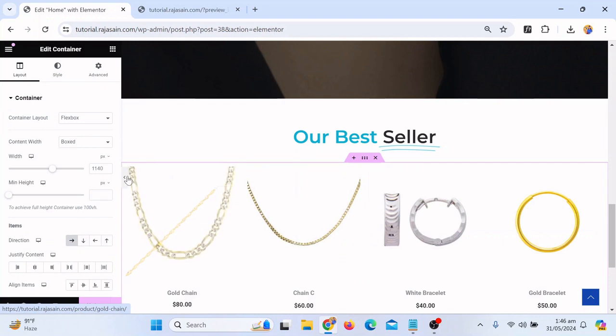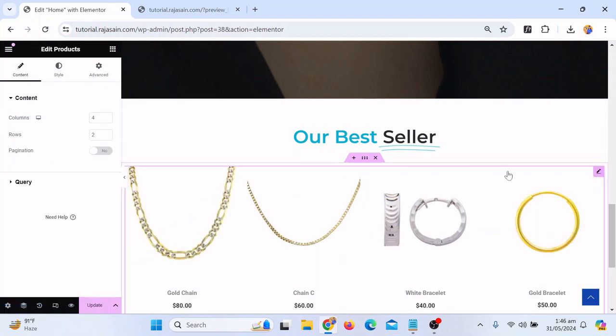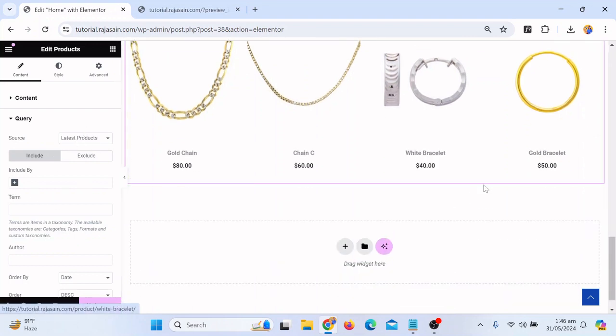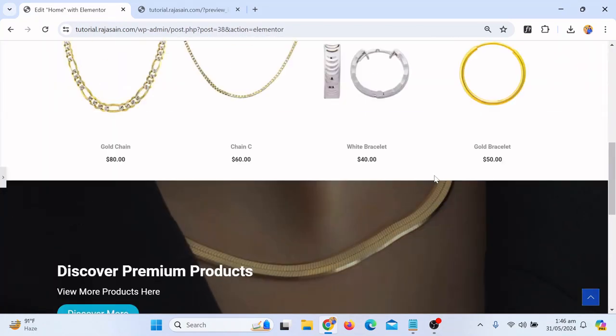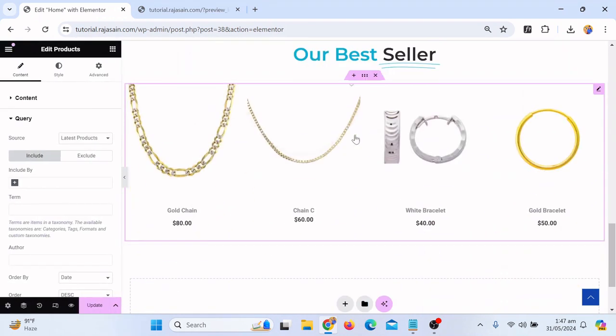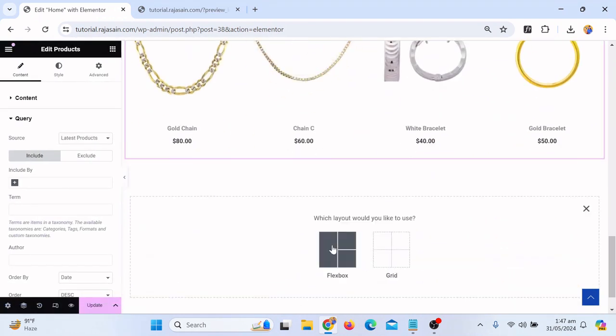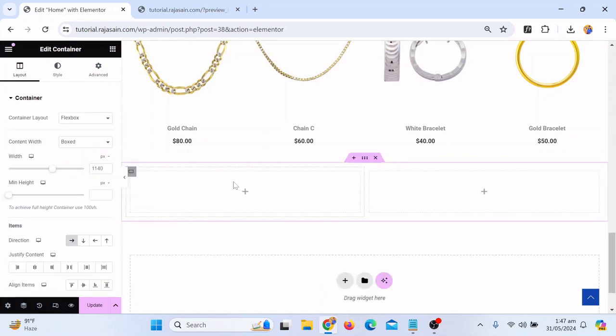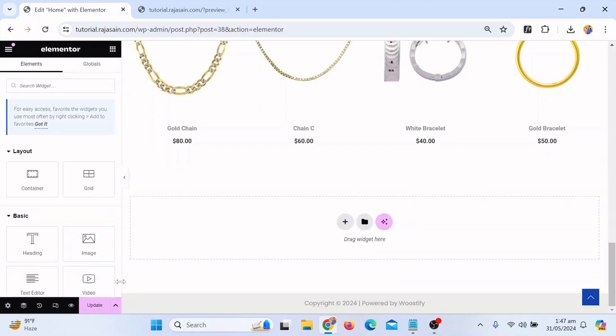Now you can see that. And here, click on the pencil icon, and then you can add the queries, whatever products you want to show. Okay, this is so simple to do. And once it's done, we have created the beautiful sections. And if you want to add more here, like the about us and other things, you can do that. You click on here, add sections, and here you can add. But for now, we don't need to add this one, so click on update.